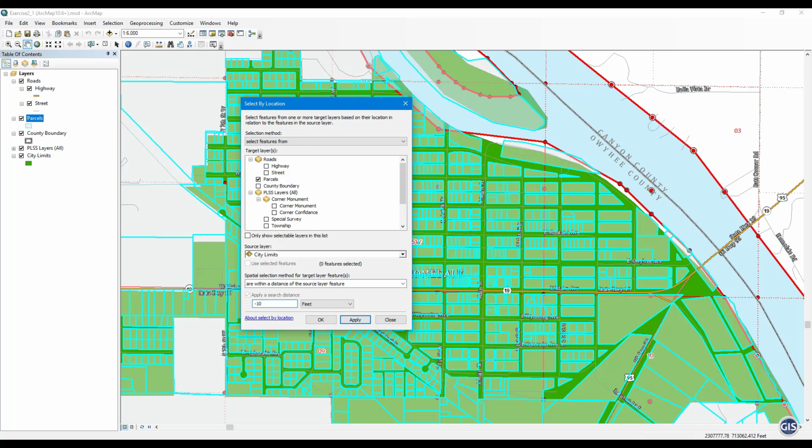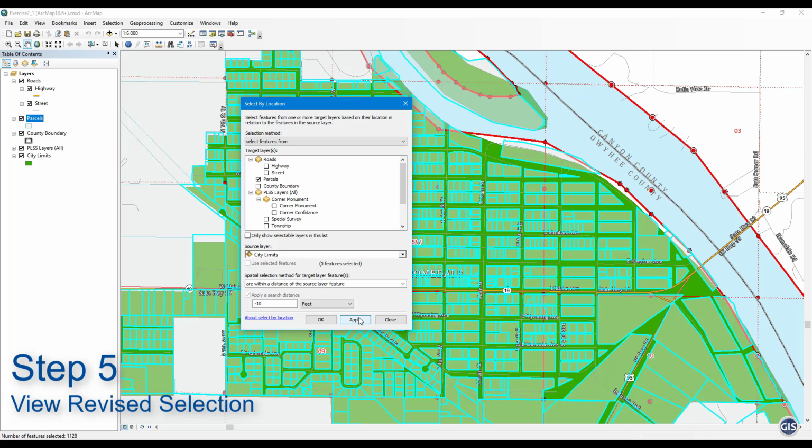This will shrink the search parameters of the city limits by 10 feet. In doing so, we can account for some of the error in the city limits layer and the parcels layer. Press Apply. Step 5. View Revised Selection.